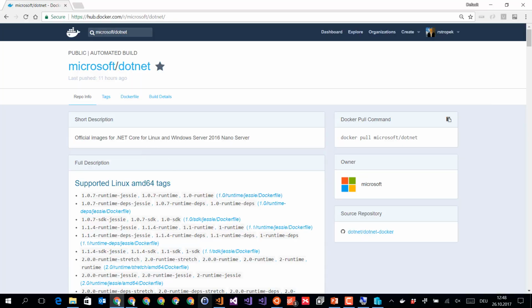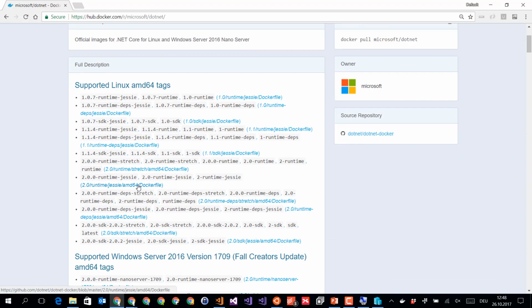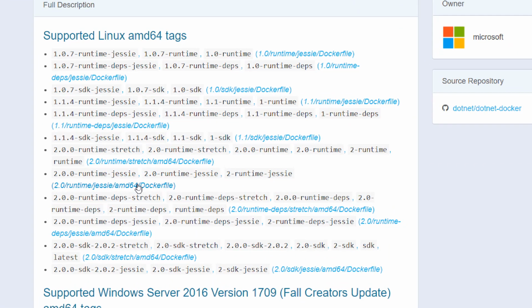But let's take a closer look, because the Microsoft/.NET image comes in very many different flavors. The first one is the version number. As you can see, you can use .NET Core 1.0, 1.1, or 2.0. So Microsoft provides different versions of .NET Core for you to use, and you can decide which version of the image you want to use.